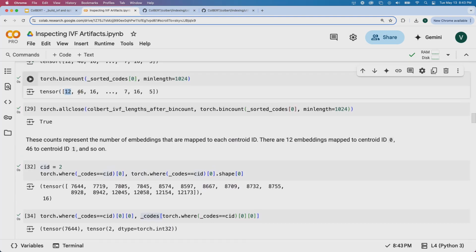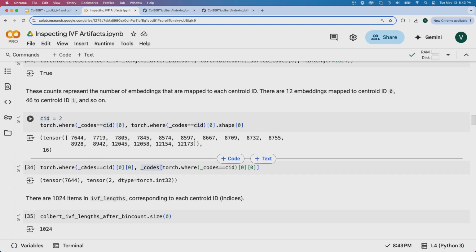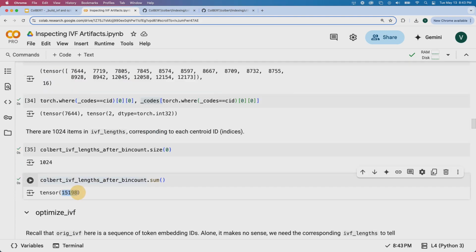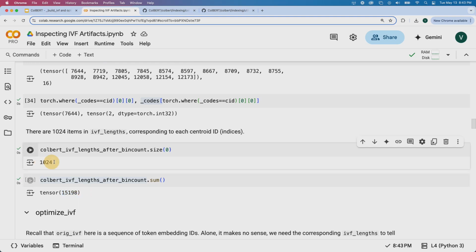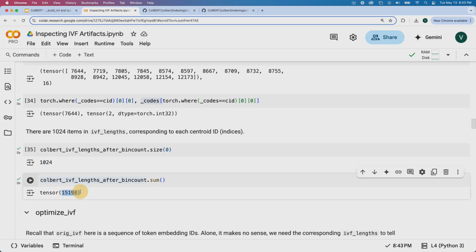So if we take our counts of token embeddings corresponding to centroid IDs and sum that, we get the total number of token embeddings that we have, which is 15,198. So this 1,024 and this 15,198, we're going to see that over and over and over again. Thankfully, because that lets us know that we're on the right track.